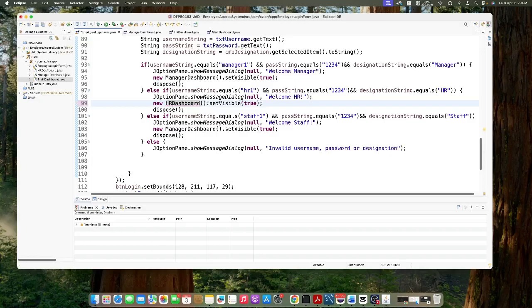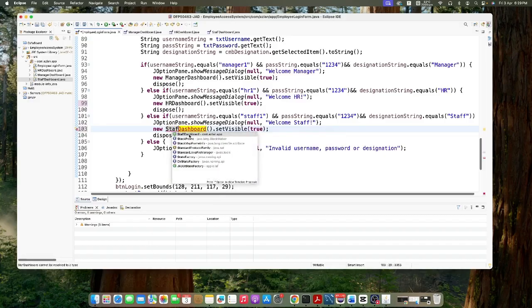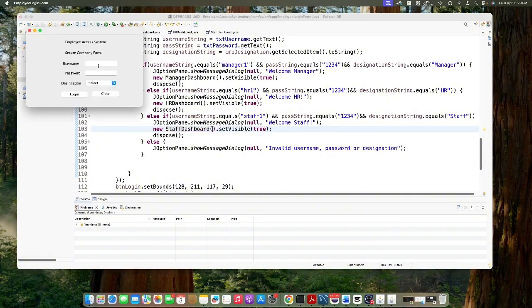Alright, so that's how you can design a Java Swing Form using WindowBuilder in Eclipse and build a simple employee access system. In this project, we have created a user interface using drag and drop components and implemented basic event handling to navigate between different forms based on user roles. You can further improve this system by connecting it to a database, adding more features, or enhancing the user interface design.